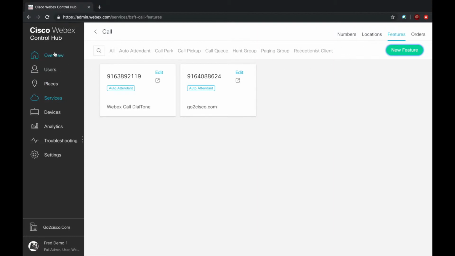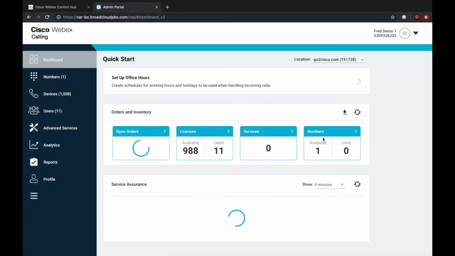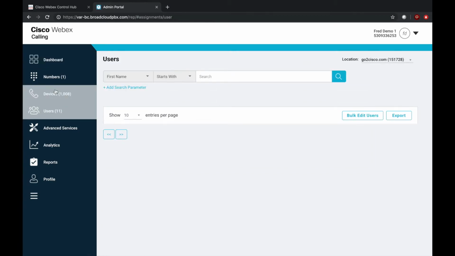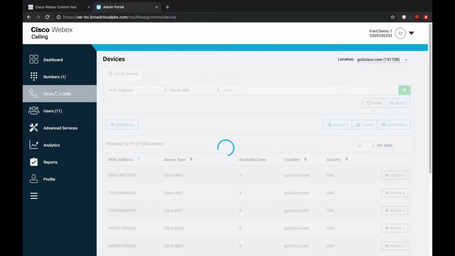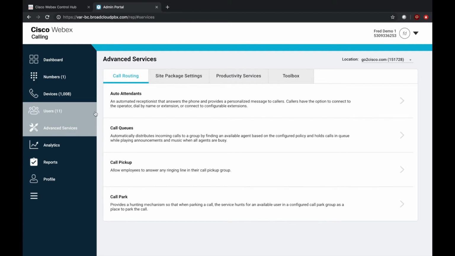So I'll go ahead and launch CAP just so you can see it. Another way to do that is from hitting the settings icon. And again, this is just going to go into the calling settings, another layer of manageability. Where we can see all of our users, my devices, our numbers, and our advanced services. So this is where you're going to configure your auto attendants, those call queues, call pickups, and call park.